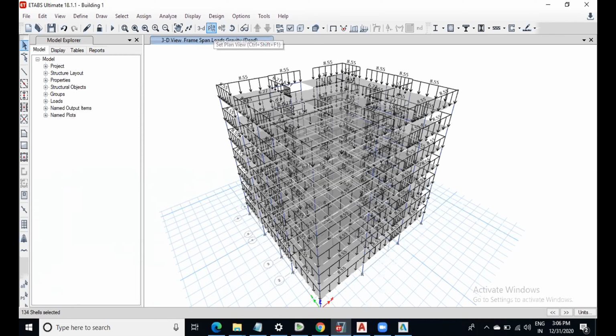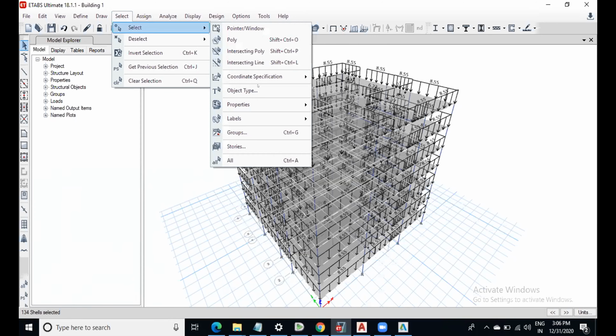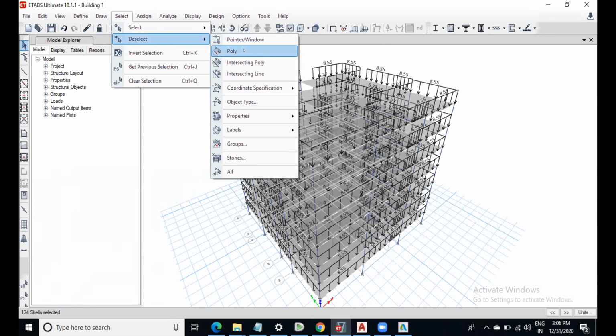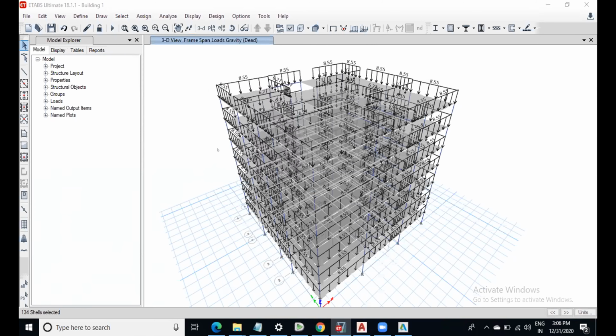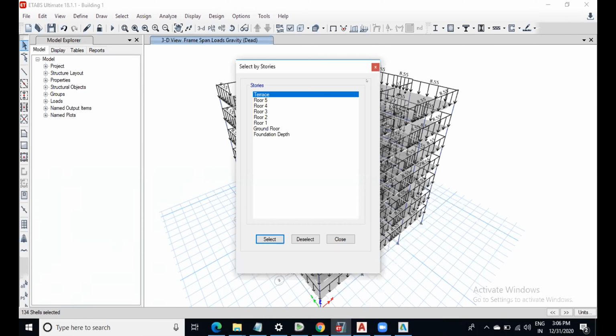Again go to the select option. Now click on deselect, and click on stories, కింద stories. And now terrace select చేసి deselect మీద click చేయి and close.